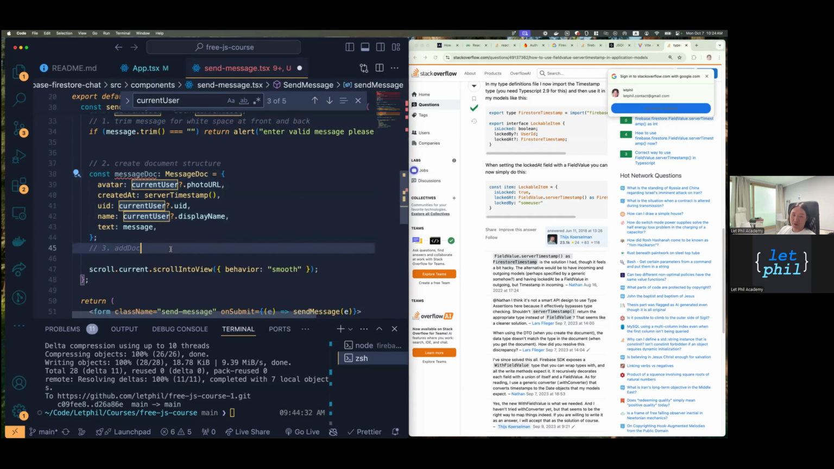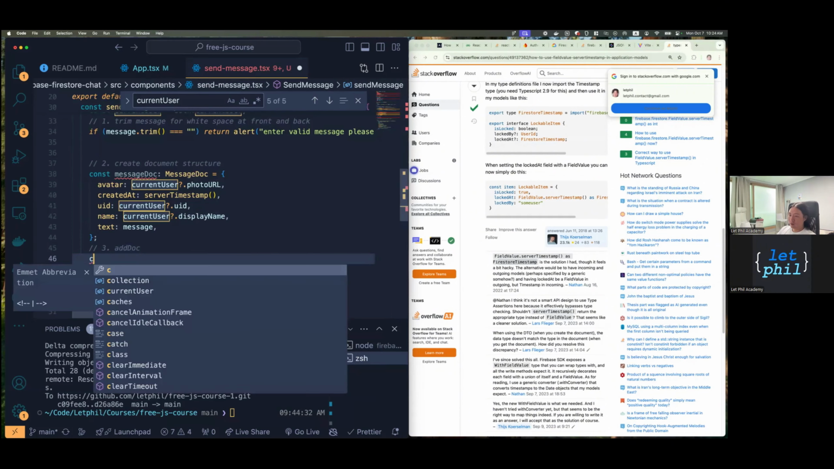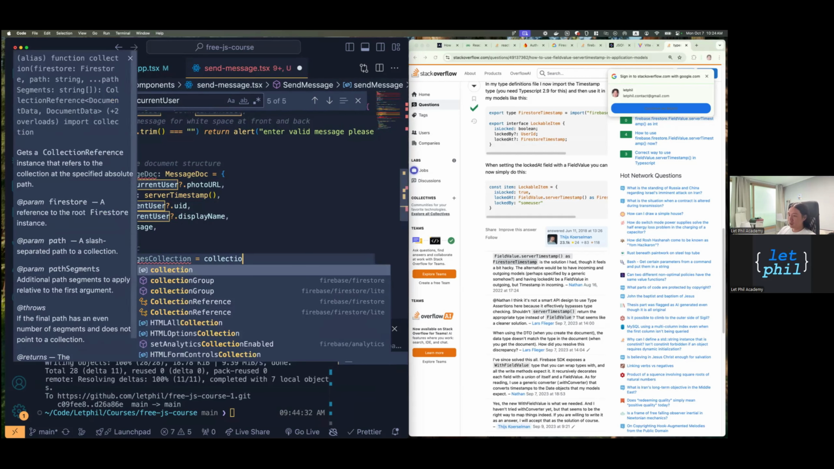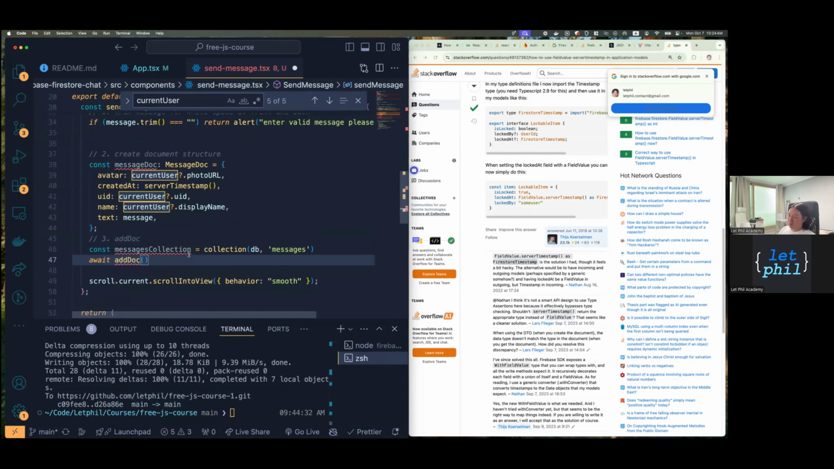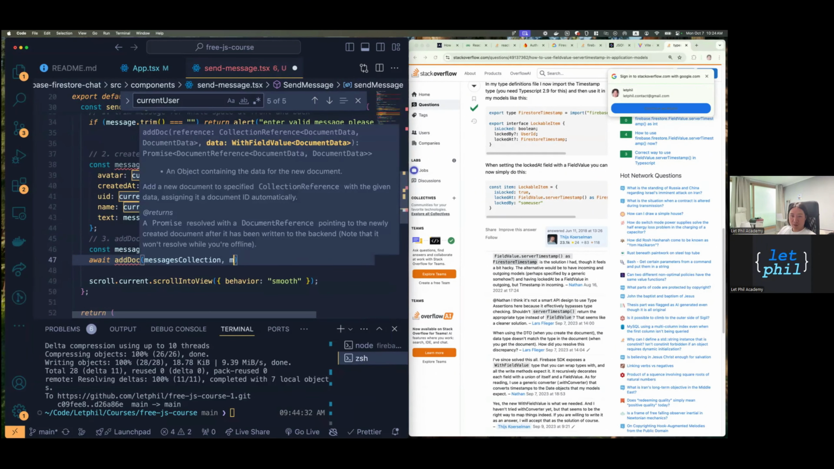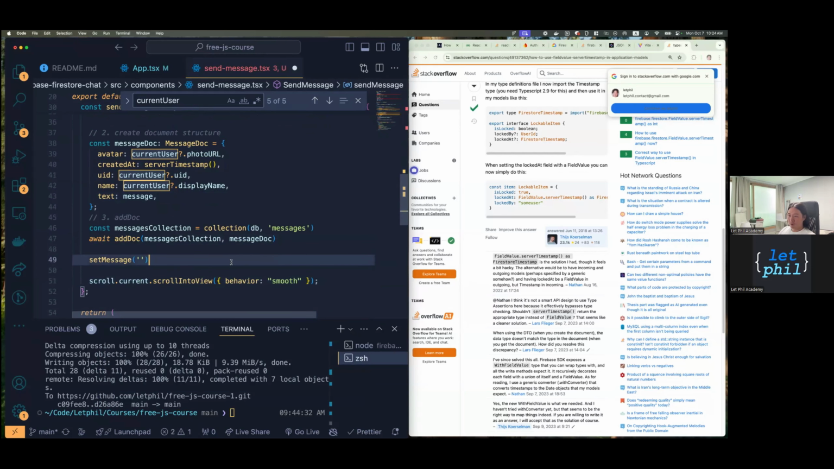And then now we need to add the doc. So await addDoc. And then we need to get the collection. So const messagesCollection equals collection, pass the DB module, and then pass the name of the collection we want. And usually these strings I put in an enum later, in another place, but we'll just do it like this for now. Messages collection, and then we'll send the message doc here. And then after we add the doc, we're going to set message back to nothing and scroll into view.